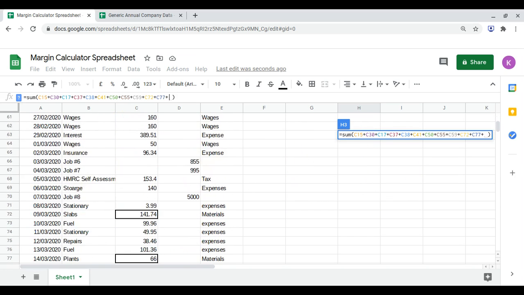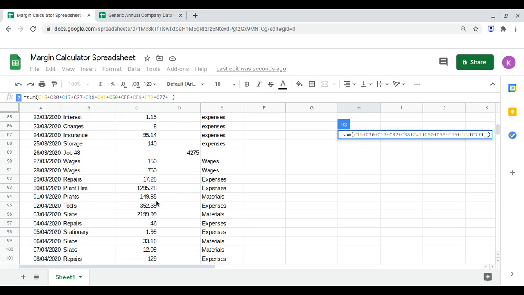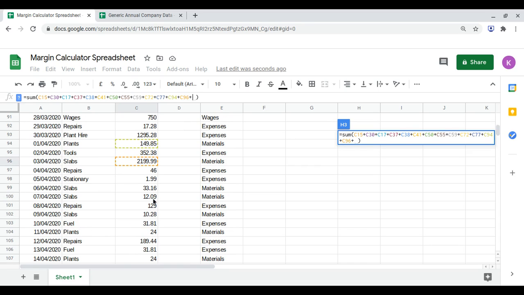So we go down to April, and then we just add a plus sign up here, then click the box that has materials next to it. Anything that's categorized as materials, we hit the plus sign again, click materials, and we just do that for every time it says materials.